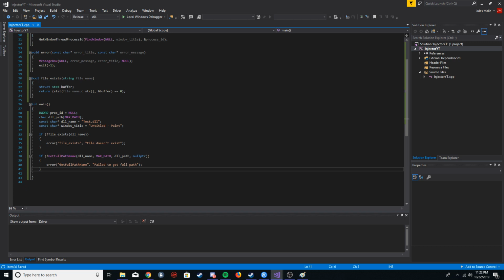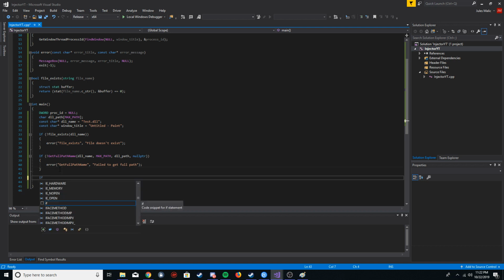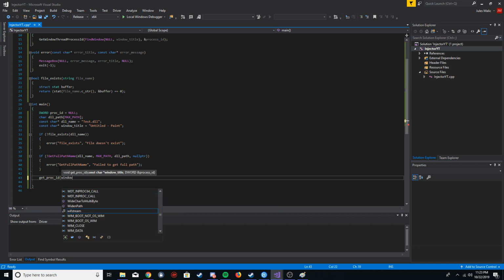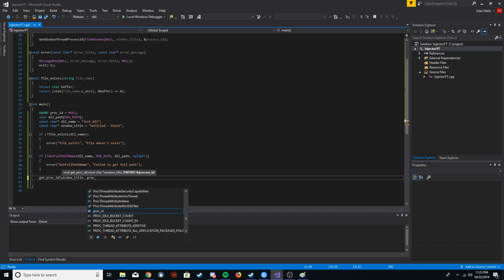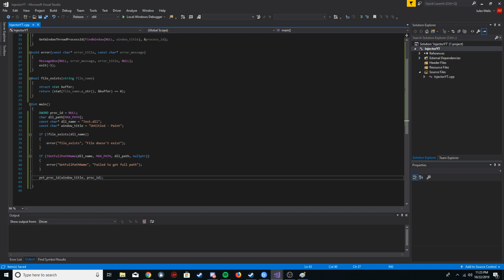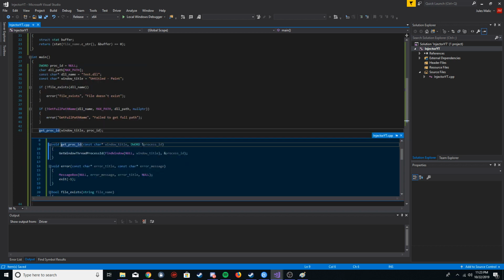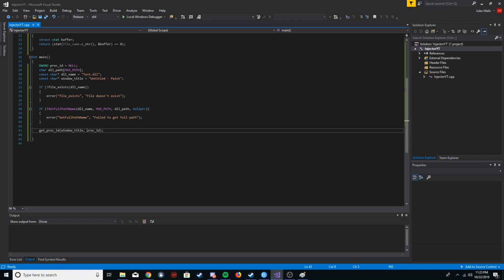Okay, so we've checked if the file exists. We've gotten the full directory of the DLL. Next, we're going to need to get the process ID. So we're going to call GetProcID, and we're going to pass the window title and the process ID variable we have. Because in the function definition we have the ampersand in this line here, when we're calling it we don't need to put the ampersand again. Just putting the variable name there is going to pass it by reference normally.